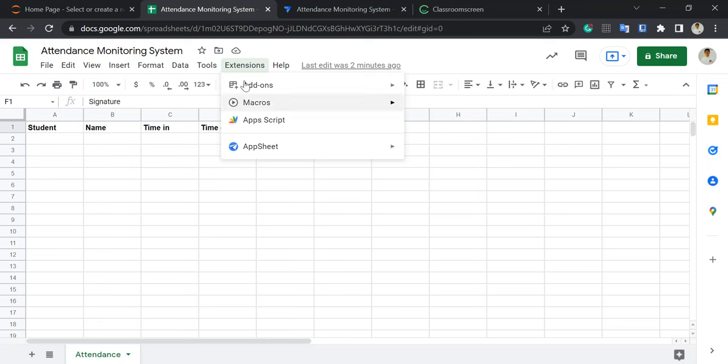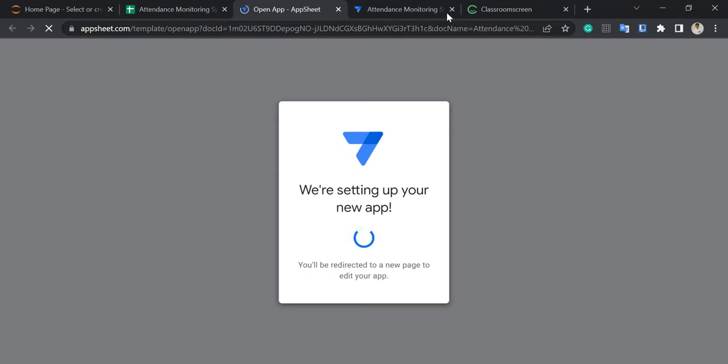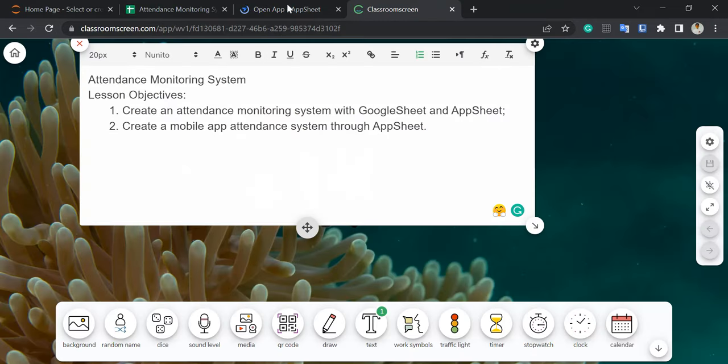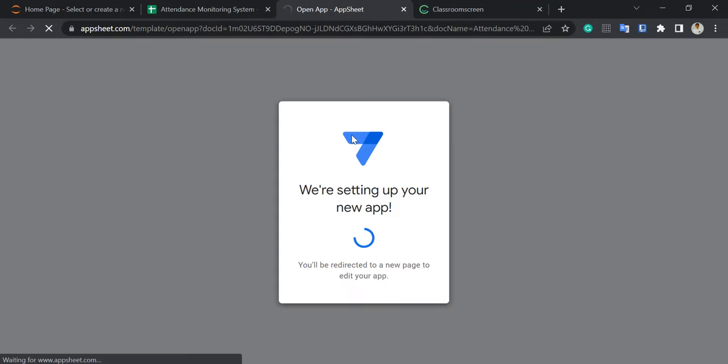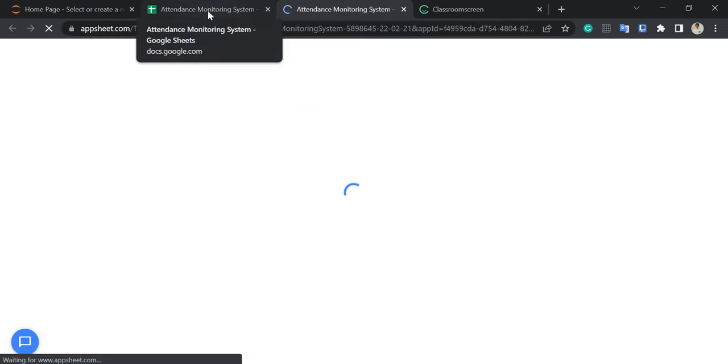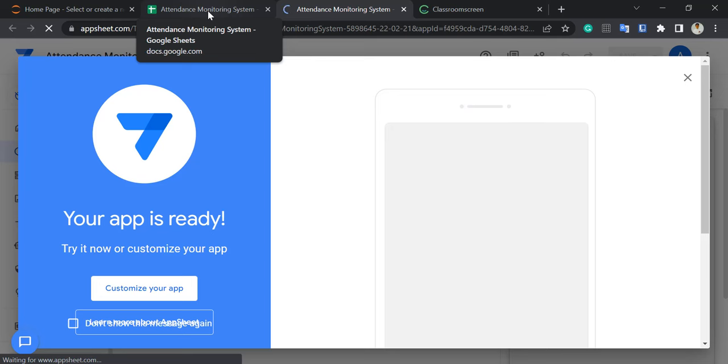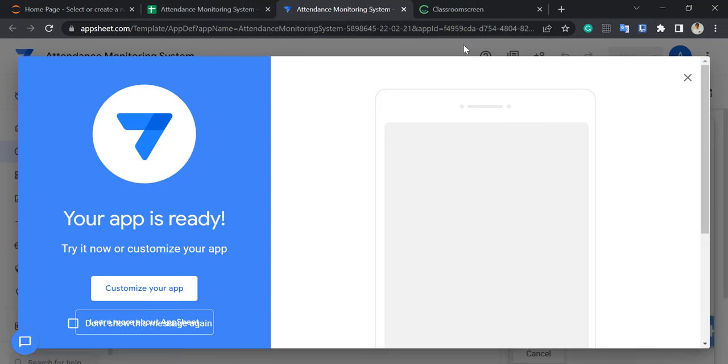Alright, so once you are done installing the AppSheets, you can now proceed to extension, select AppSheets and create an app. So here, there you go. It will open for a while the site for our AppSheets. Basically, the idea is whatever data that you have in our Google Sheets will also reflect in this particular site.